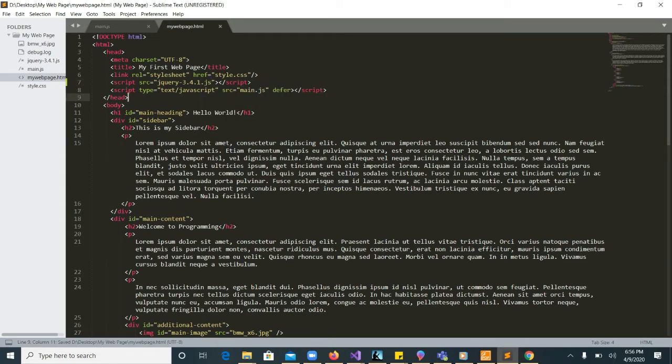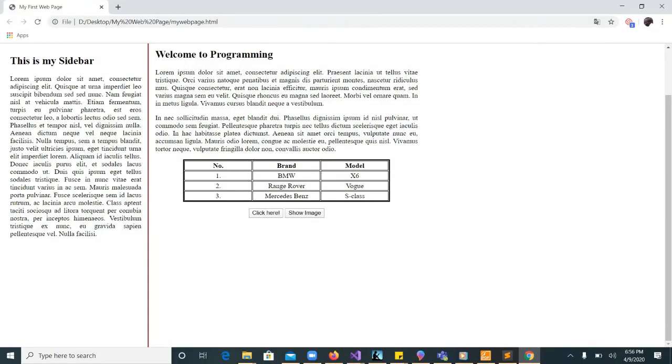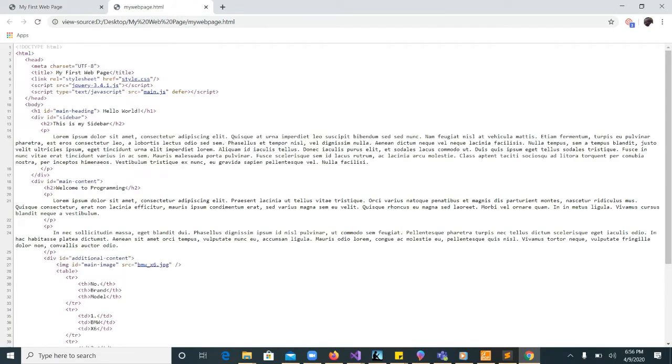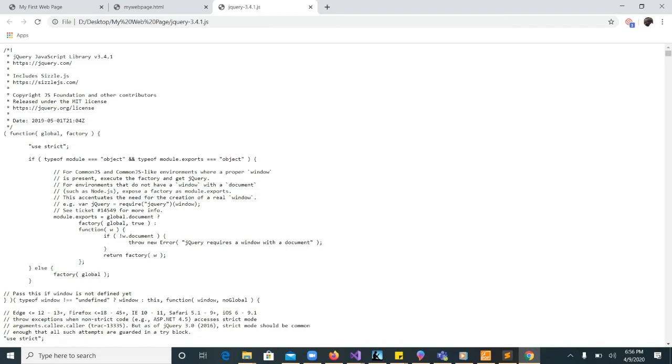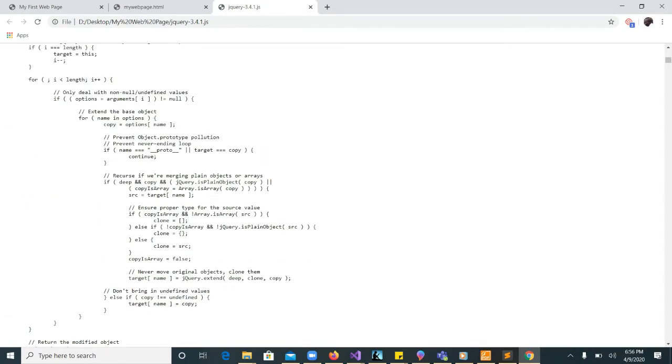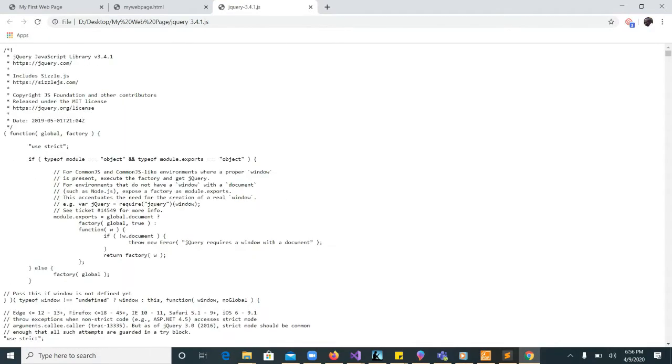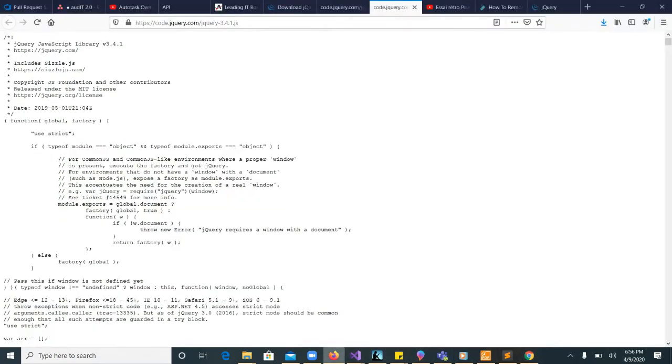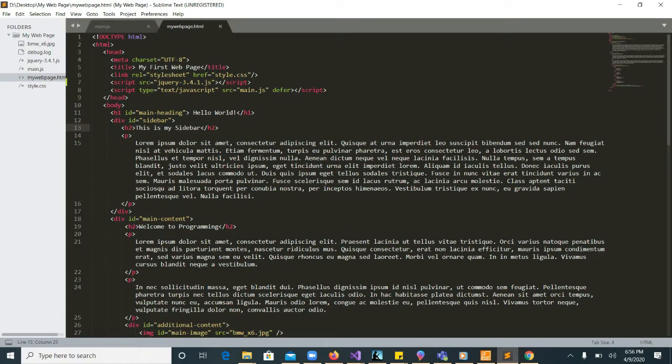Like that. So if I come to reload my page and I go to Control U, you can see it's here, and I click on it, it's bringing the same file we saw here, the one we downloaded from this site. So I'll come back to my page.